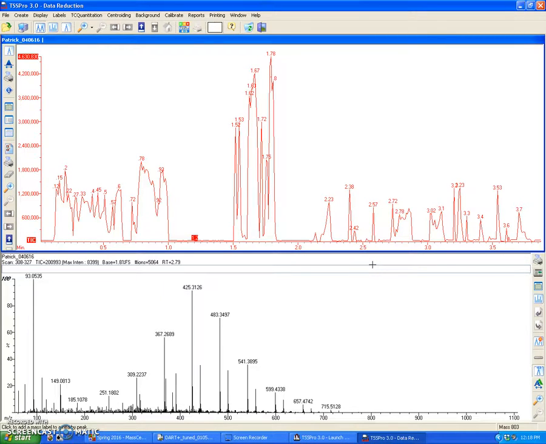And this is already assuming background subtraction. And what I'm looking for is a specific ion, such as M over Z 251.18. So what I can do is hover over this M over Z, have the cursor transform into the arrow, and then left click and drag up into the total ion profile.